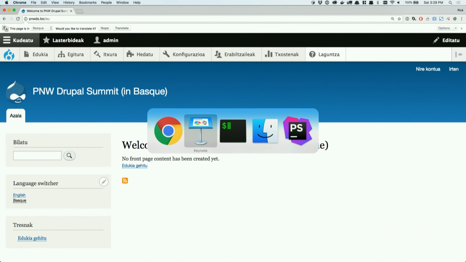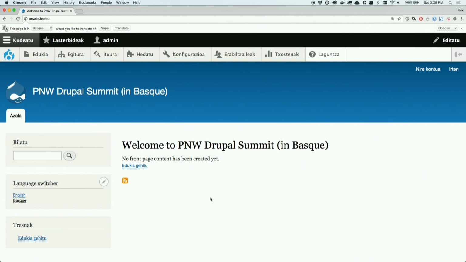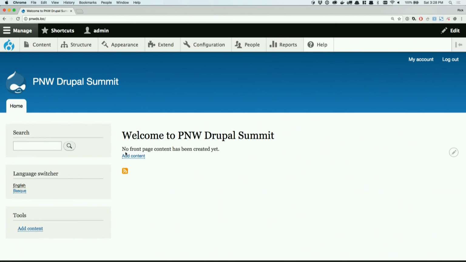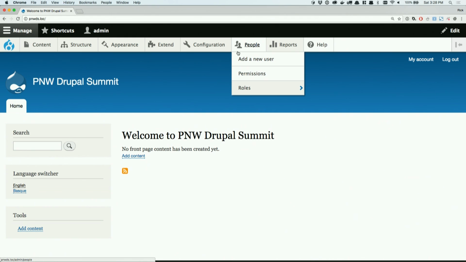Does that work for the admin? Oh, I did. I just see that. Of course, everything's been changed in the admin. It's been changed to Basque. I see that in Drupal 7 too, and I was just wondering if it does that automatically. So it looks like it does. So that was automatic. Yeah.